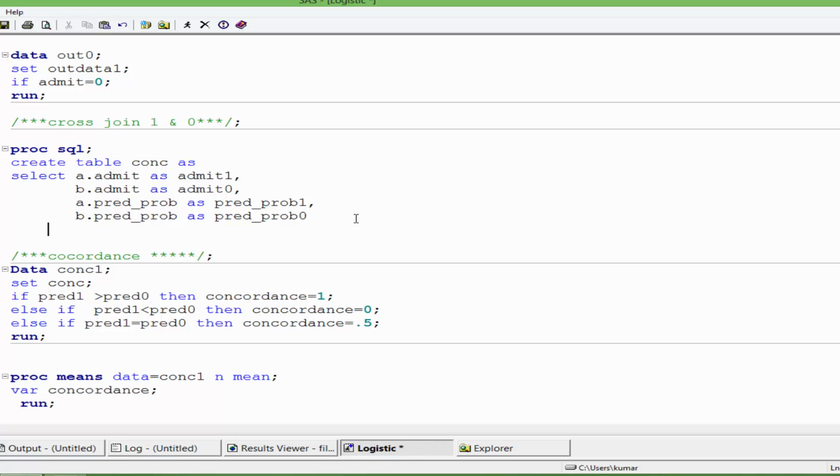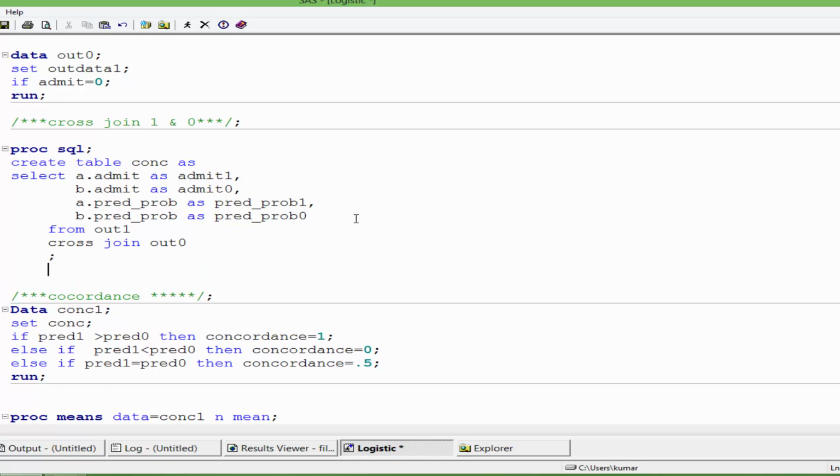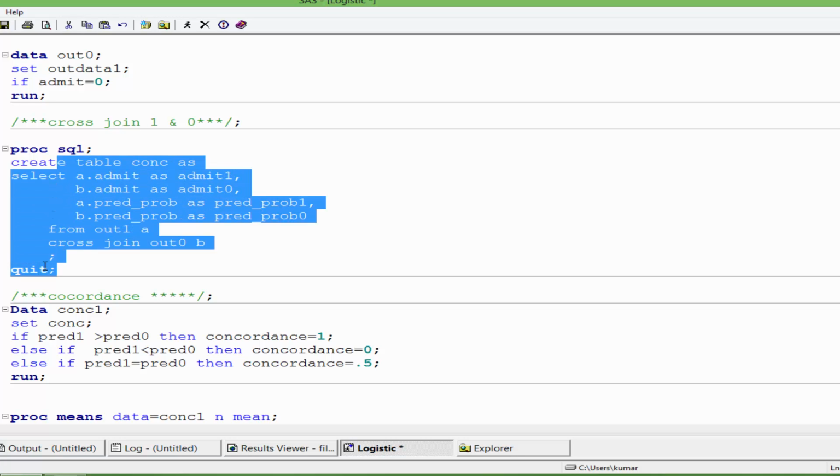Okay, then from out1 cross join out0. Right, so out1 is alias A, out0 is alias B. So table out1 is denoted as A, table out0 is denoted as B. Quit. Let me run this.